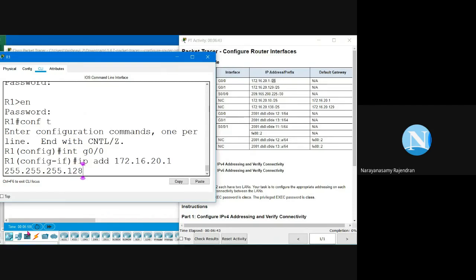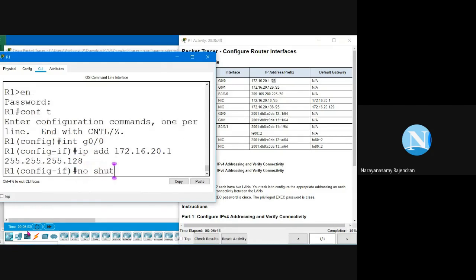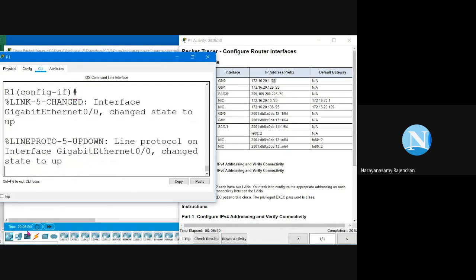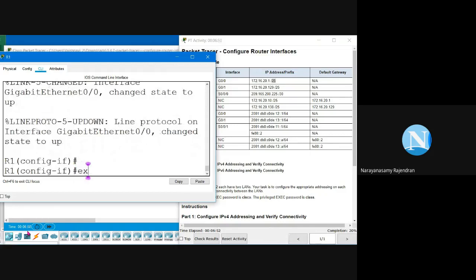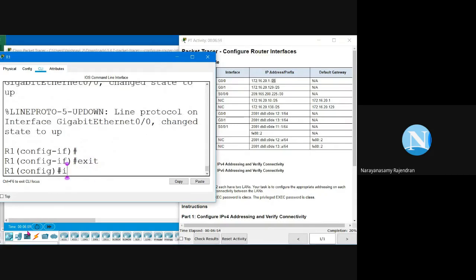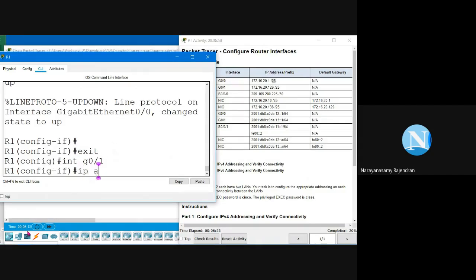128. So this is the mask. Then no shut. Okay. Then exit. Then configure the next interface G0/1 IP address.